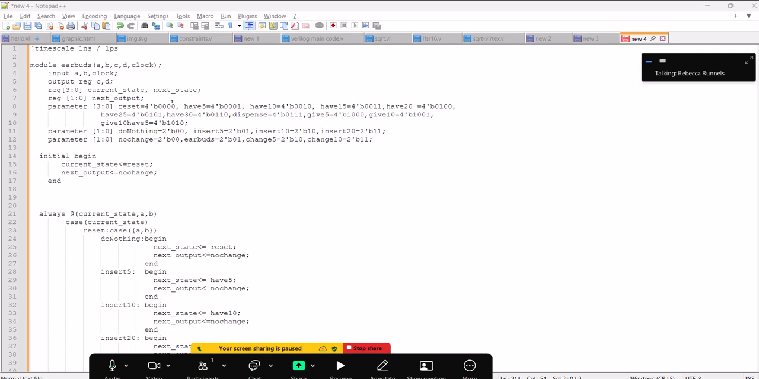Okay, so if you look at what I did here, I named each of my states with names that made sense to me, because this way, when I'm putting in what the next state is, I can think about it. Rather than having A, B, C, D, I know that if it says have 15 and I put in 5, I'm going to go to have 20. In this case, I did use parameters, and I even put in parameters for my inputs and my outputs, not just my states.